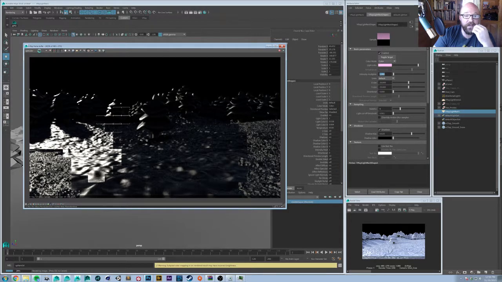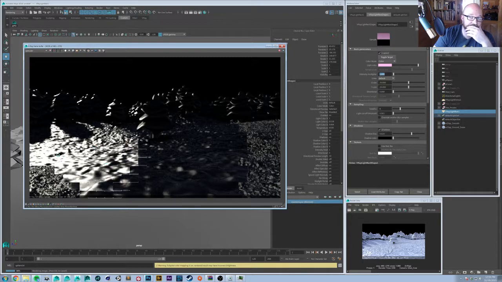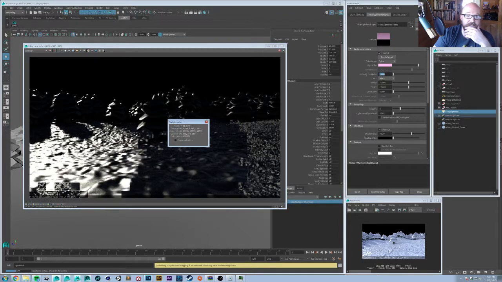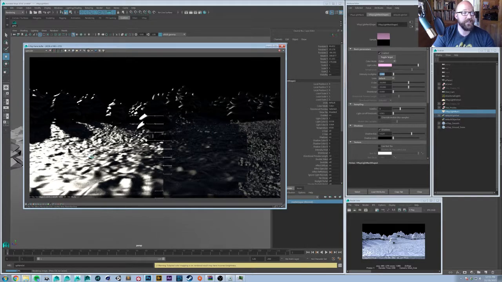Our specular pass, oh man, rough. This is terrible. If I right click over these values, we're hitting values of 3, 2.9, 3.9. I mean, that is not good.